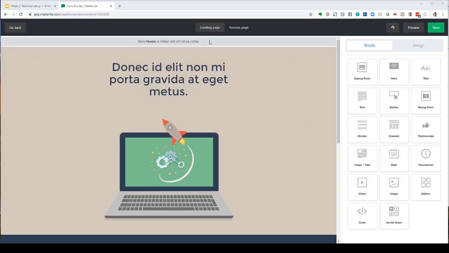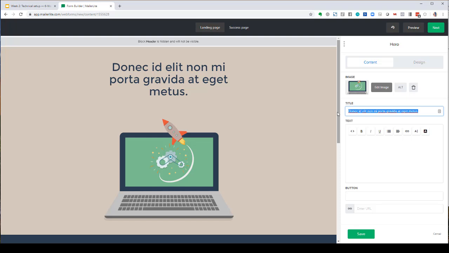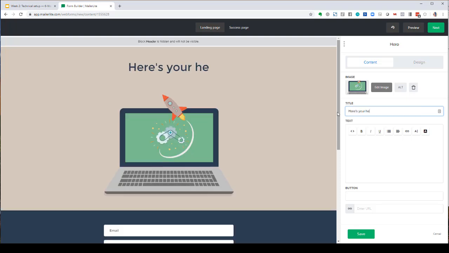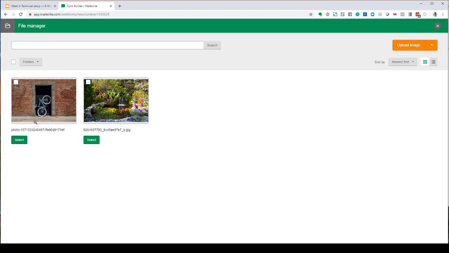All right, so we have our template here, and basically we're going to click on things in the left panel, which is kind of the design, but the right panel is where we're going to edit pretty much everything. Here's your headline. And then clicking on things like this image, we can replace it by clicking on the actual image.